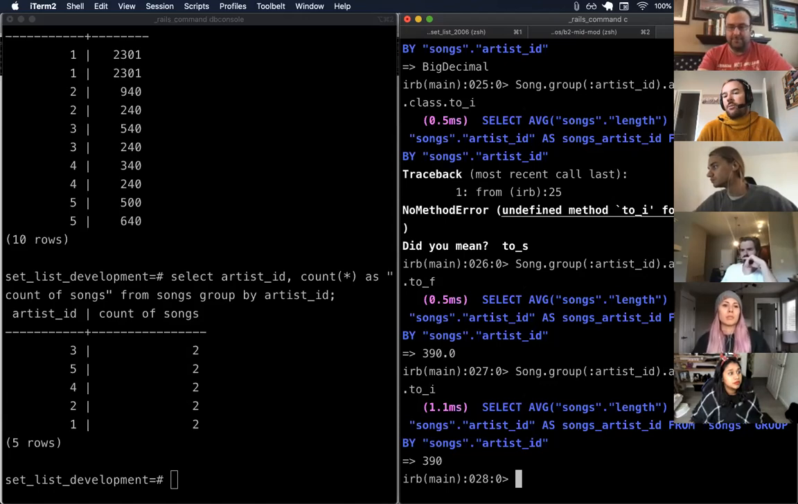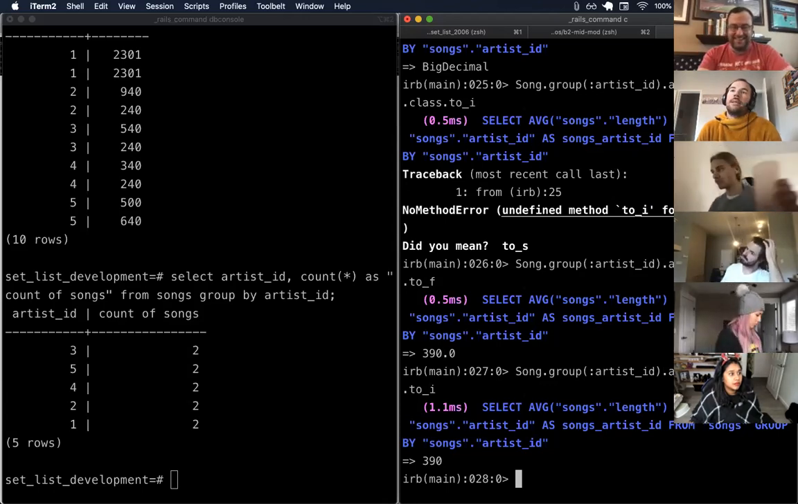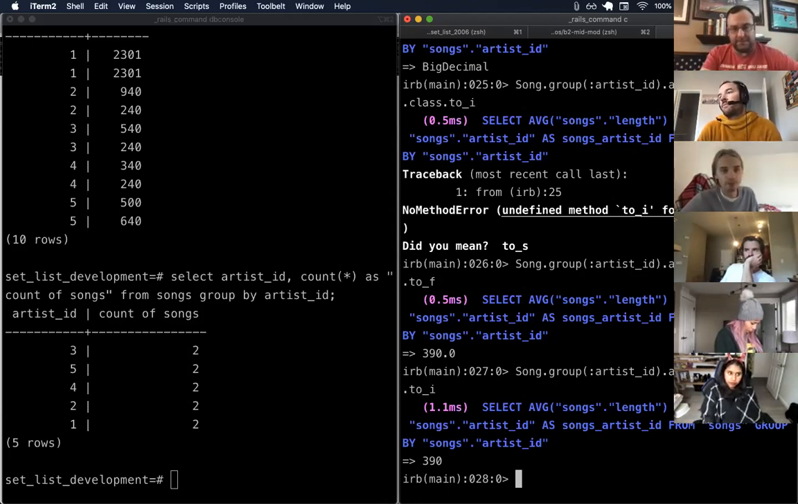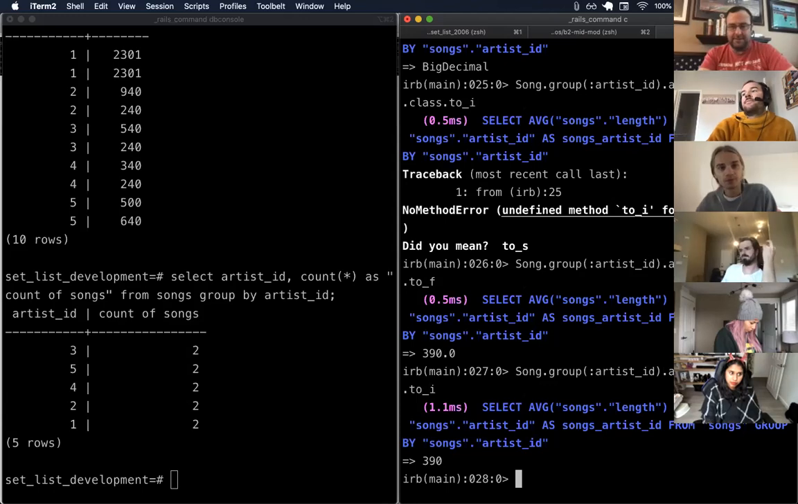So anytime you have a big decimal, I would change it to a float or an integer, just because those are going to be easier to work with from that point. It's giving you the big decimal back because of the way that Postgres is giving it a value back, and the easiest way for ActiveRecord to deal with that is a big decimal. The easiest way for you to deal with that is not a big decimal. So I would convert it to either a float or an integer once you have that value. Okay, thank you. Yep.